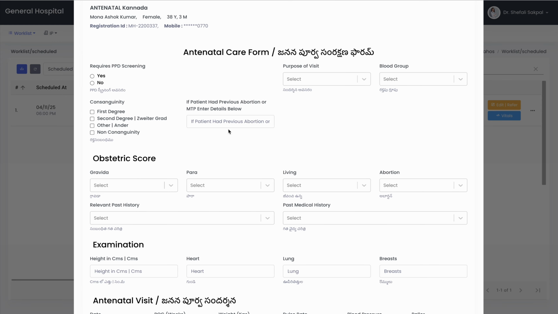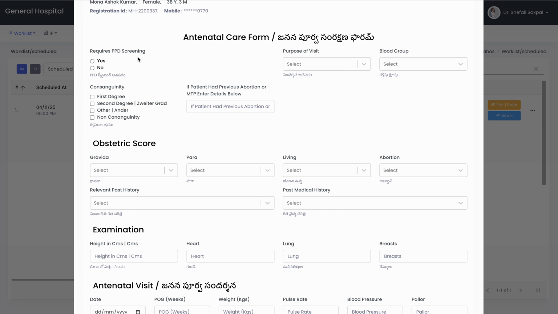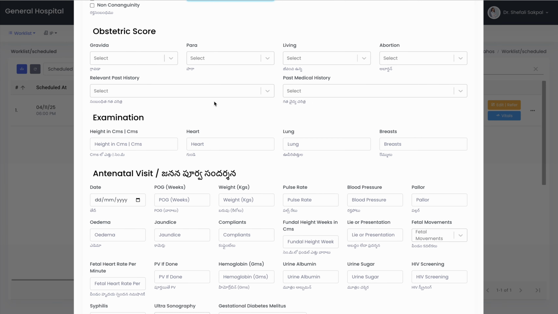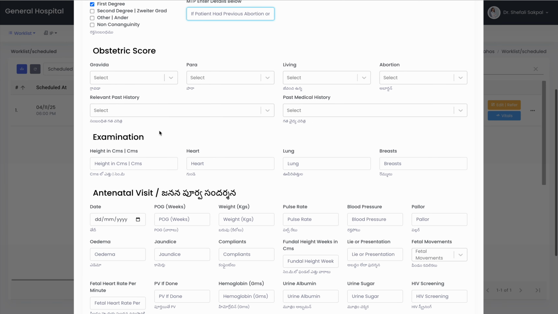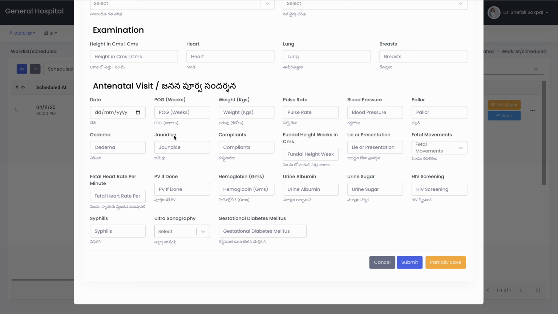Again, this form is completely configurable, can be created in many ways, or many templates as required. So this is the antenatal care form, so they can fill in the data over here. So we'll just look around at what all things are there over here. So there is scoring, there is examination, there is antenatal visit. So according to that, they can add in complaints, they can add in whether their screening was done or not, or their ultrasonography was done or not, etc.